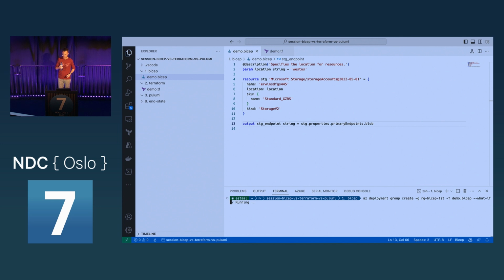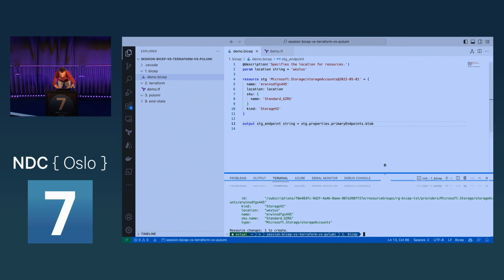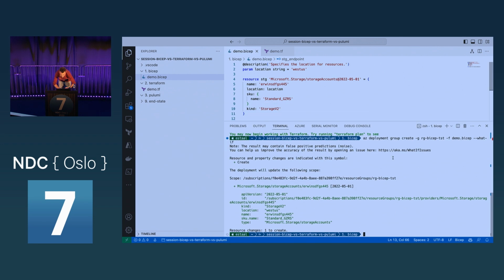And then normally for a storage account it should not take too long. All right, there we go. So what it now did, it came back to me with the result of what it's going to do, and it shows in green what it's going to create for me. If a resource would already exist, it would use a red color for stuff it's going to delete, and it would use orange for stuff that it's going to change. So it allows you to easily see what it's going to do for you.